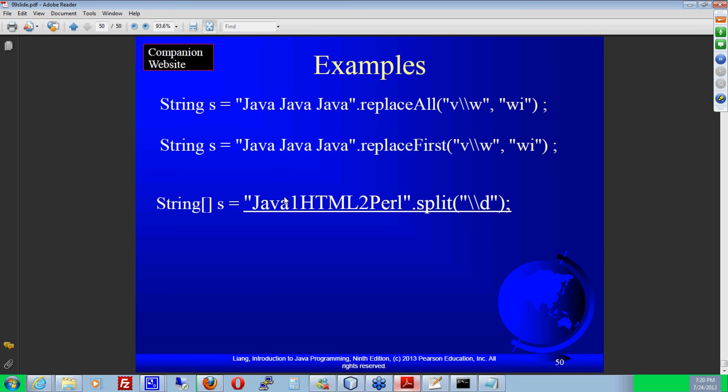And this would split it on \D. What's \D? Oh, any digit. \D is any digit. Okay.